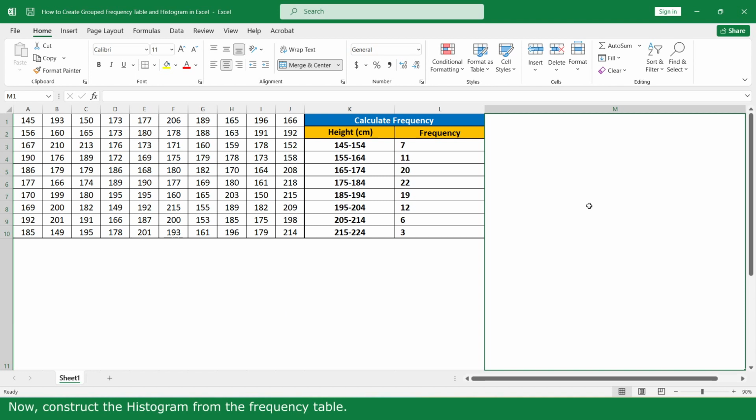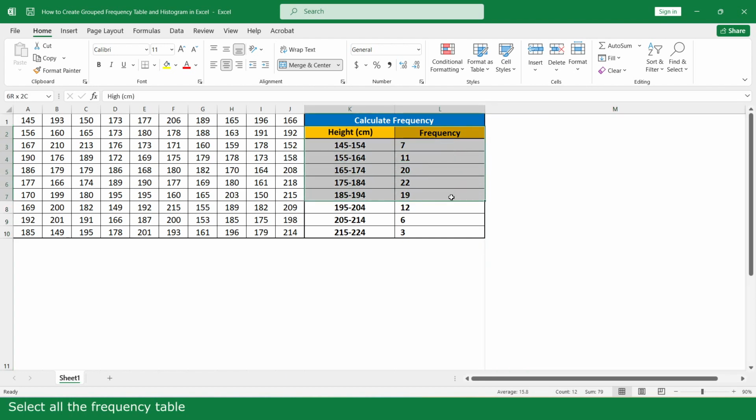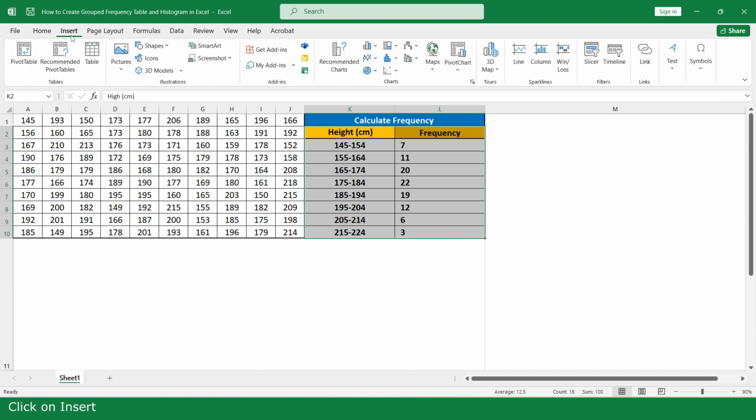Now construct the histogram from the frequency table. Select all the frequency table. Click on Insert. And click on the icon histogram.